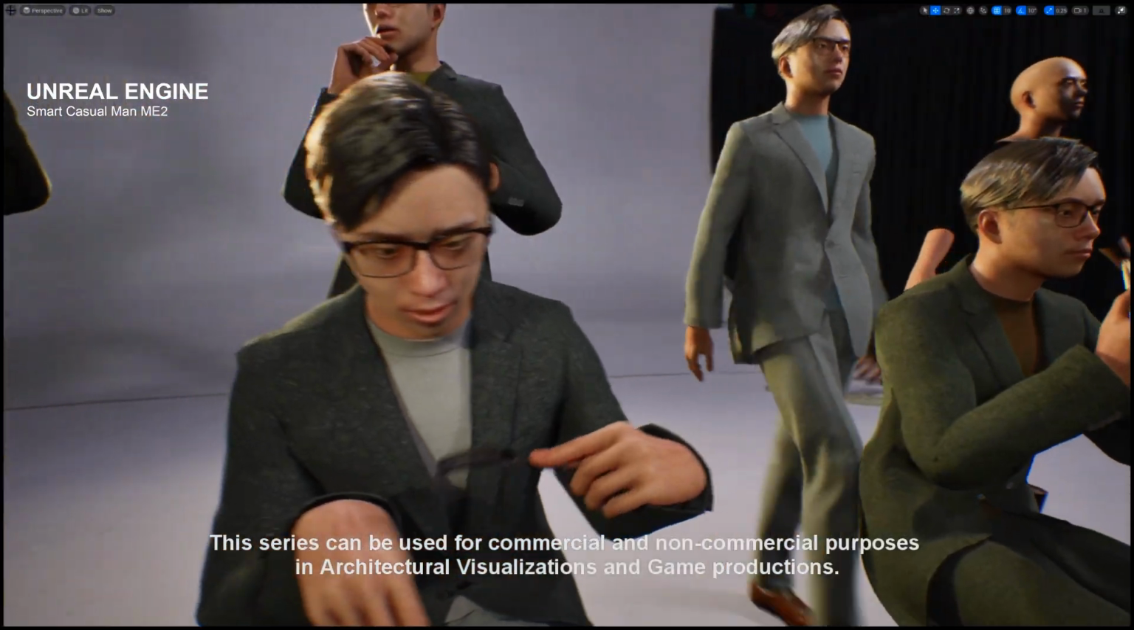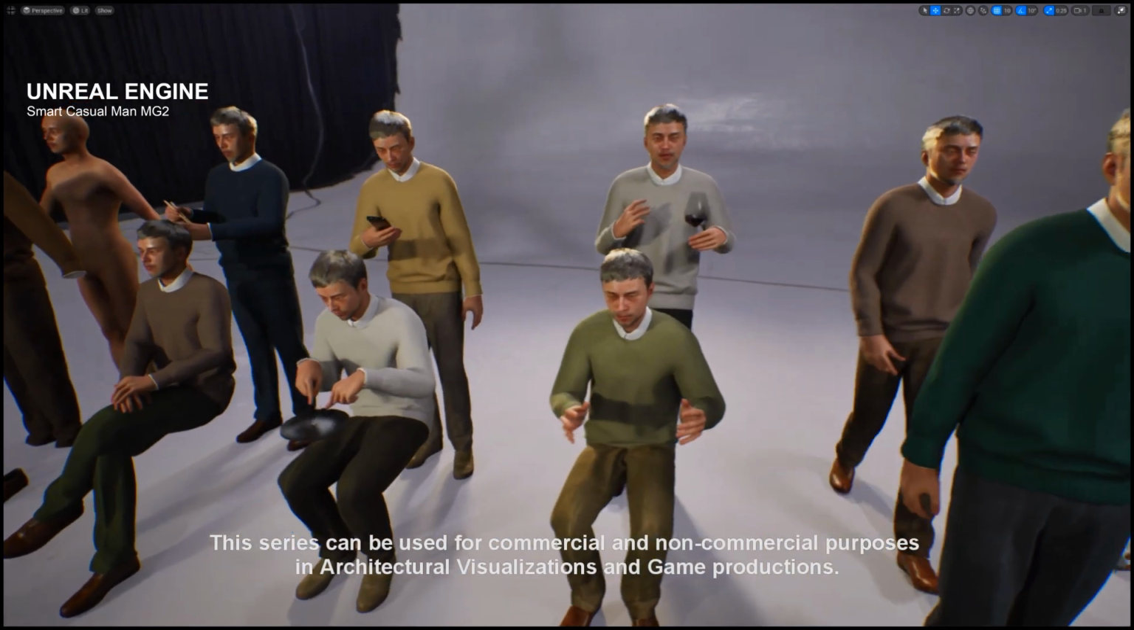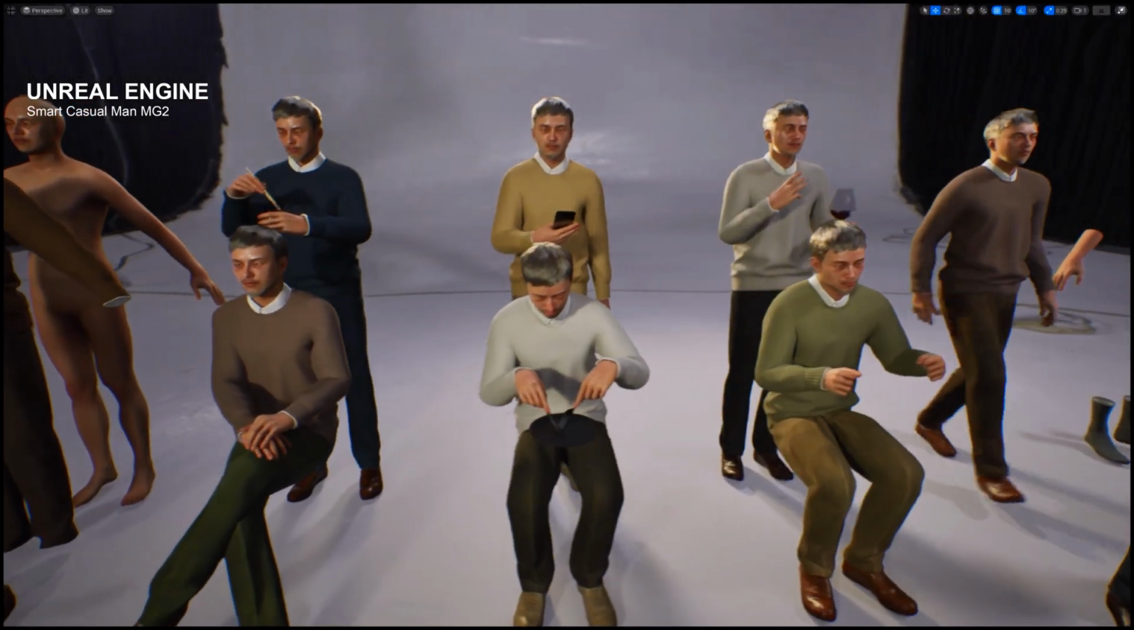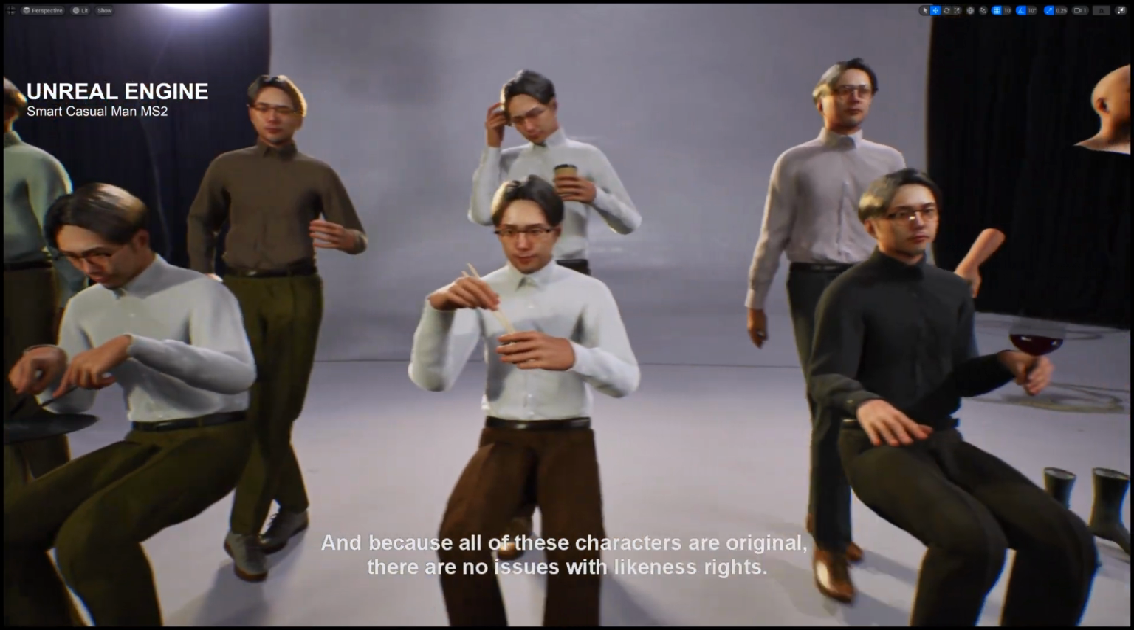This series can be used for commercial and non-commercial purposes, in architectural visualizations and game productions. And because all of these characters are original, there are no issues with likeness rights.